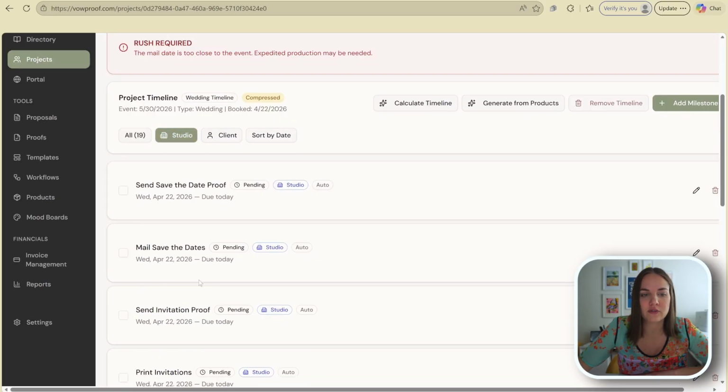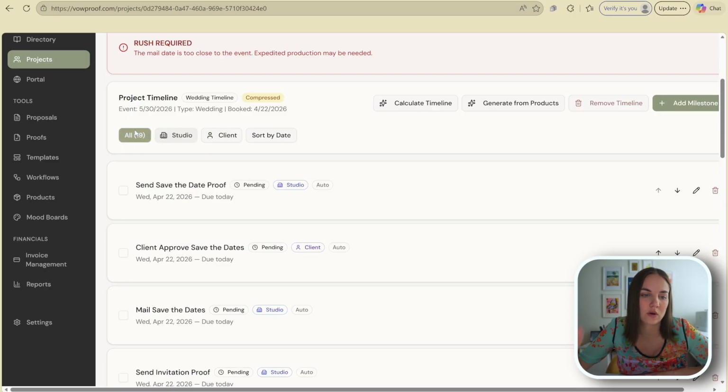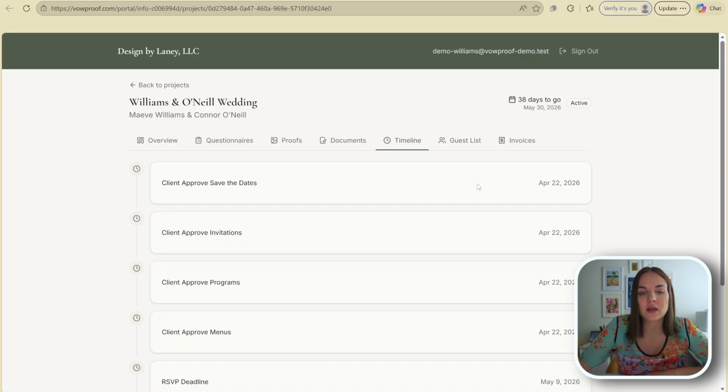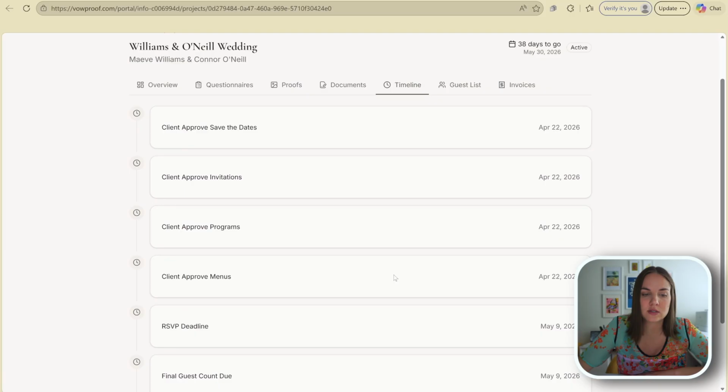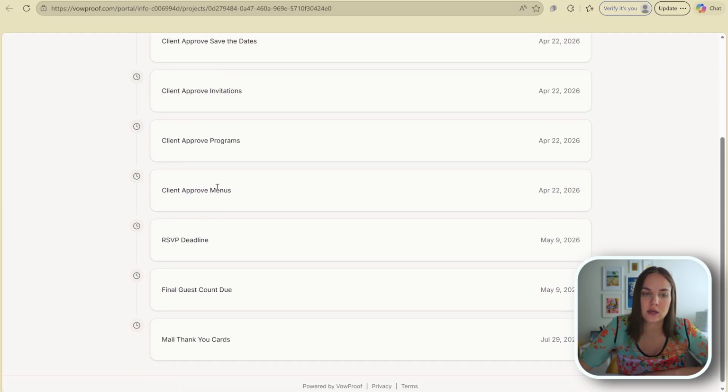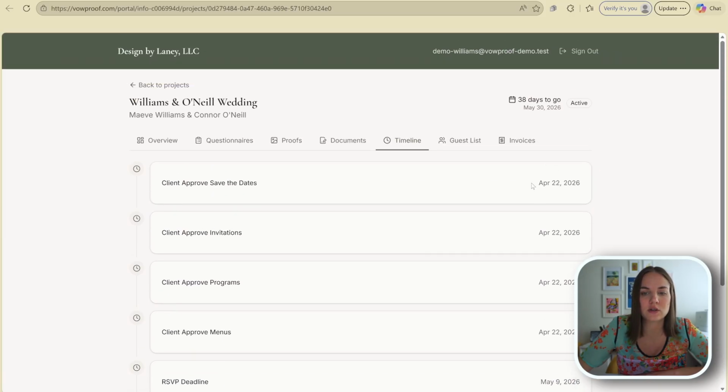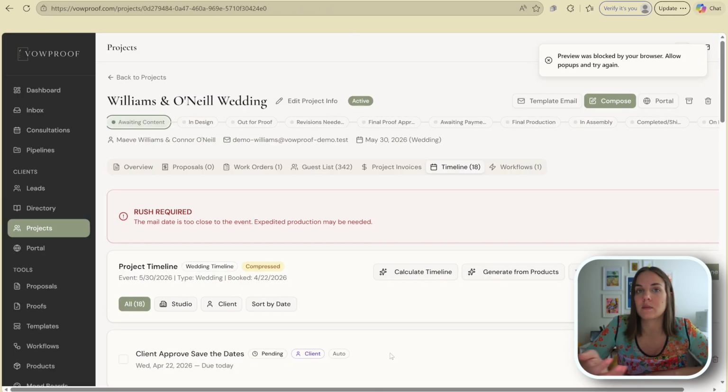I also can filter it by what I need to do versus what the client needs to do, sort by date, all of those kind of things. And then once I've added the timeline on the back end, in their portal the client will be able to see exactly where everything is. These are all of their tasks here for the client that they need to do and what date they need to do that. And I didn't have to calculate any of that. That was all done by my template.